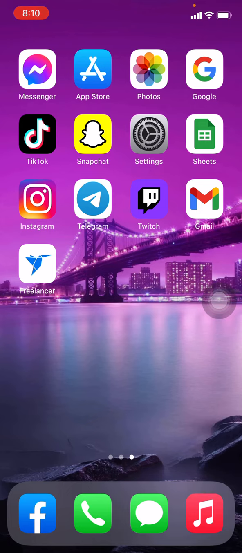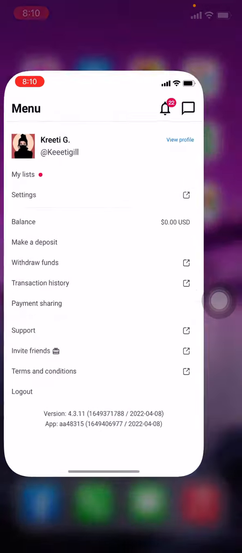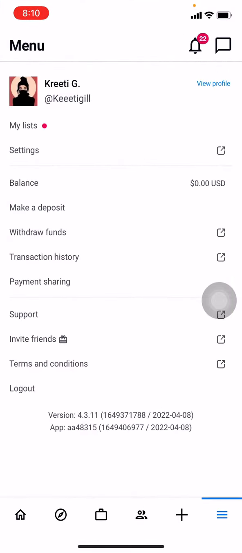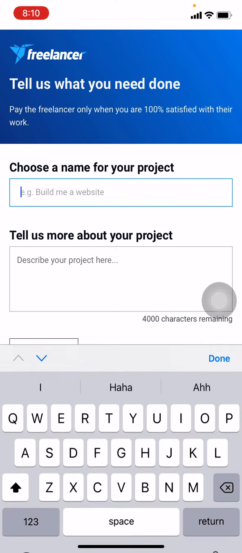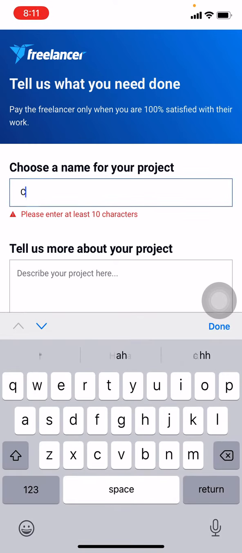Now let's get started. Open your Freelancer app. Here we go. Your profile appears. Now at the bottom you can see different options. Tap on that plus icon option. Here I go. Now you have to choose a name for your project. Here I will be typing content creator.